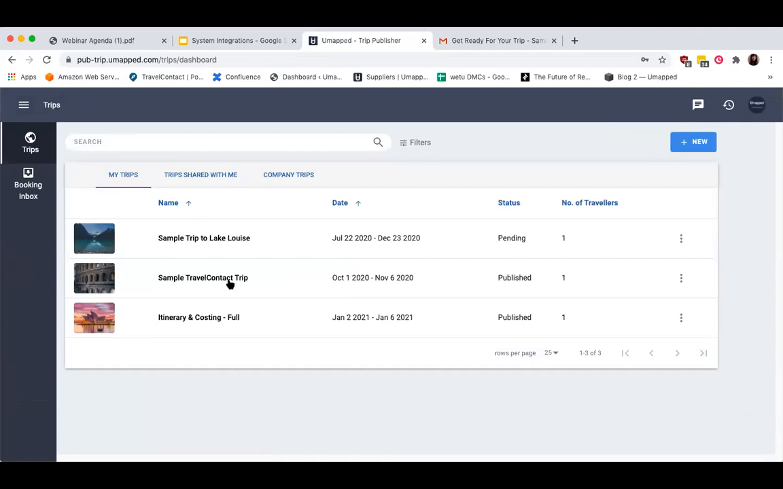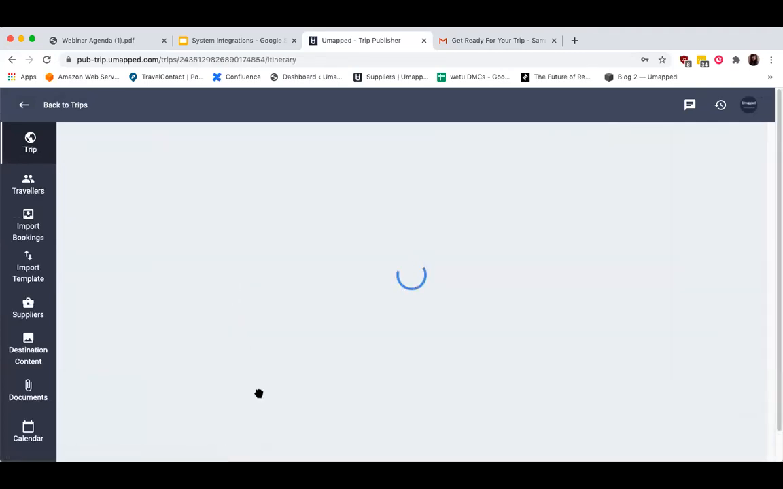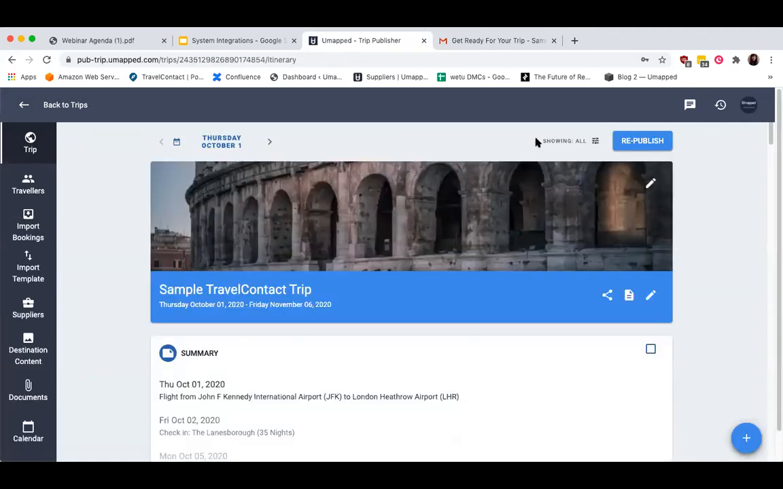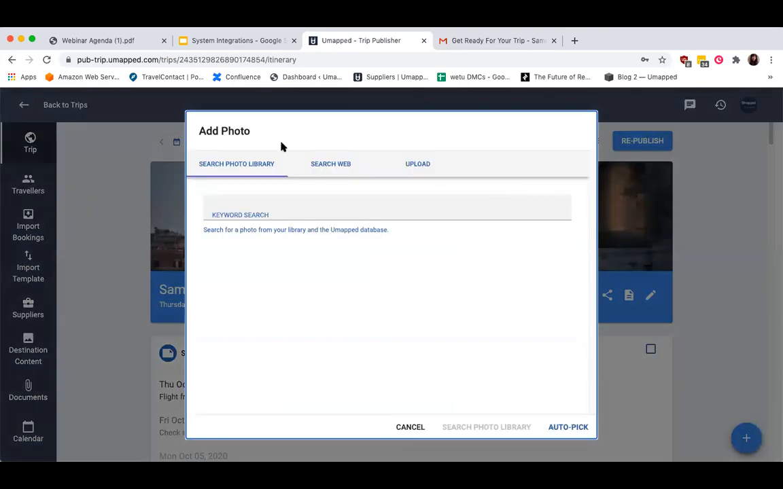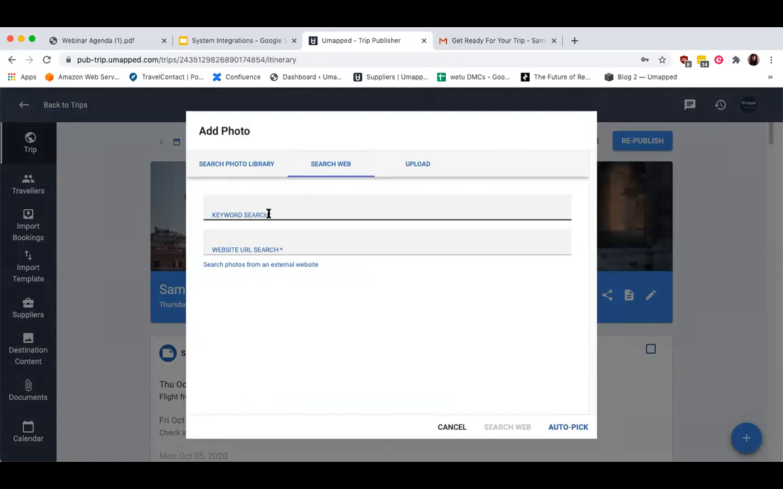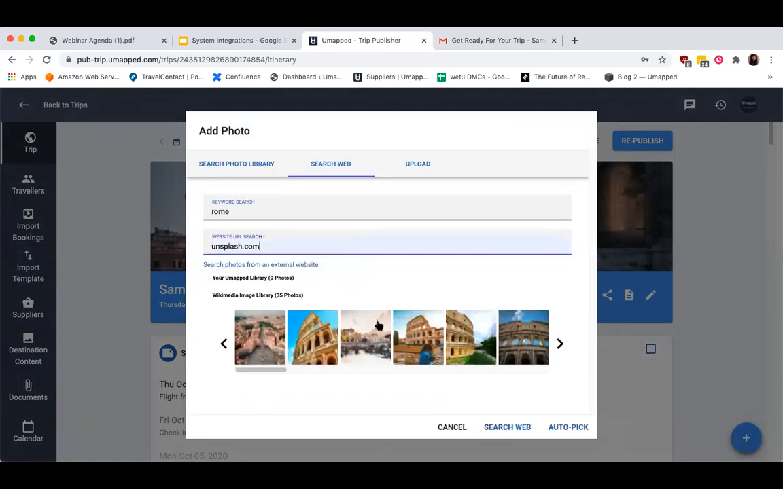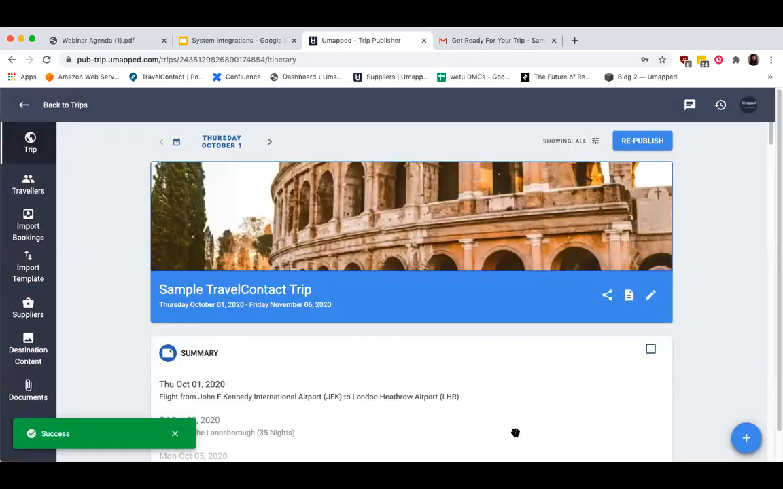And the same goes for travel contact. So we're going to go into travel contact. If I don't like the photo that came across when I initially pushed this trip from travel contact to Umapped, I can always change the photo just by clicking on the banner and picking a new photo. So let's do Rome, look up Unsplash. Maybe I would prefer something like this one, upload. There we go.